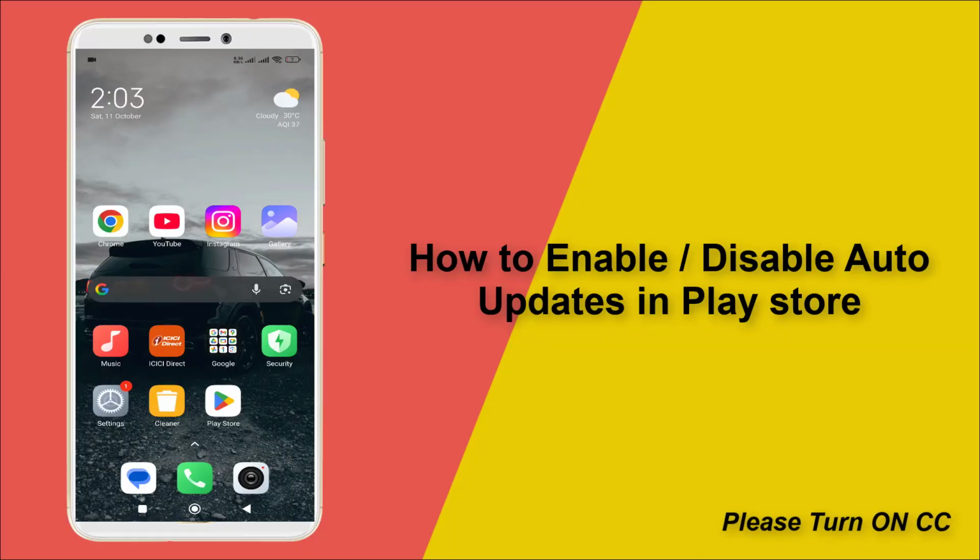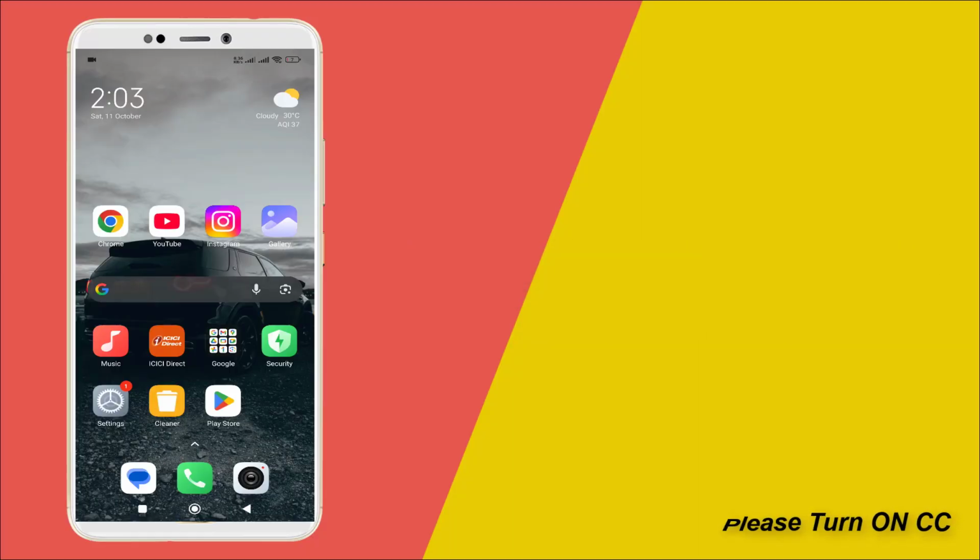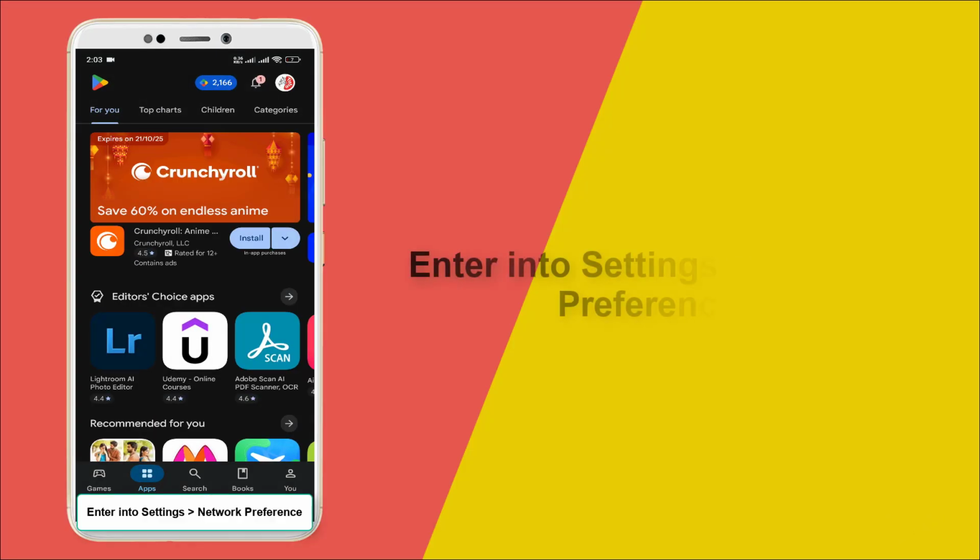Hi guys, today I'm going to show how to enable or disable auto update in Google Play Store. So before going to the video, please turn on the CC for subtitle.